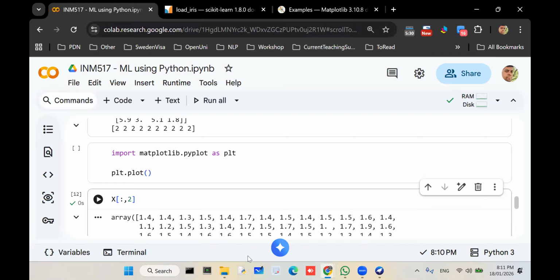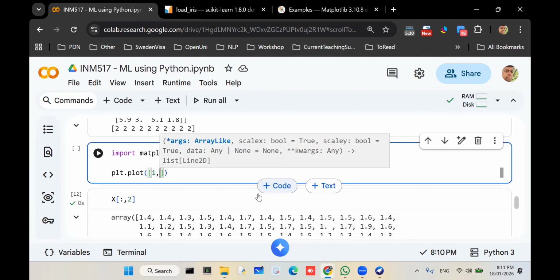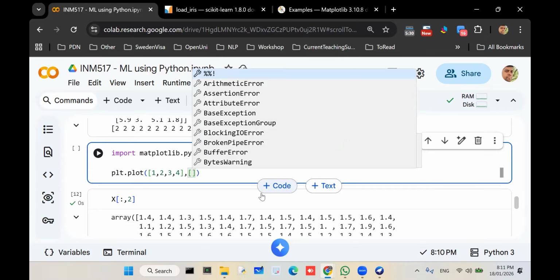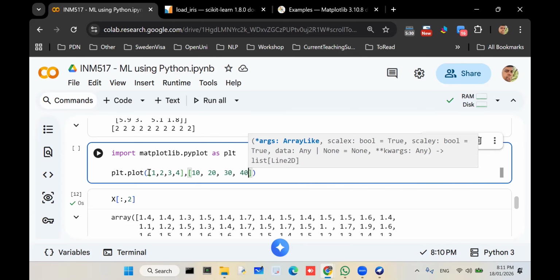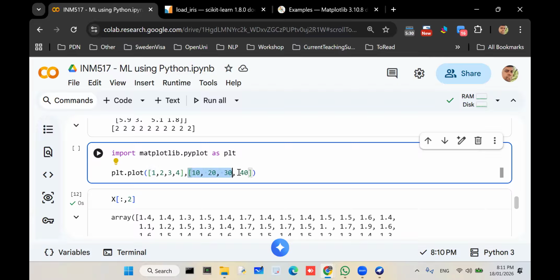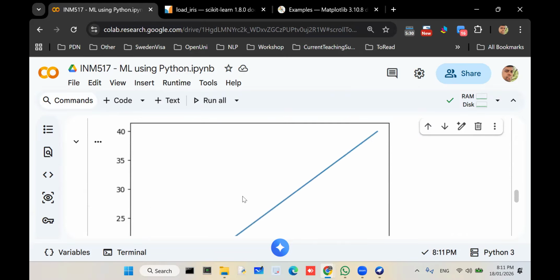Right. So the plotting can be done by providing the values X and Y. So you can use two different values. So for example, let me take it like this. I will say 1, 2, 3, 4. And then let me use some other values. Let me say 10, 20, 30, and 40. So a simple plot would look like this. So you can give a vector and another vector here, right? Which will give a line plot like this.